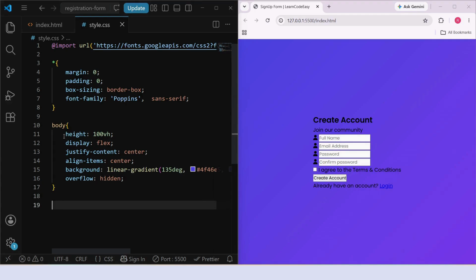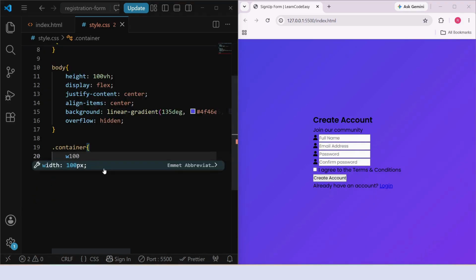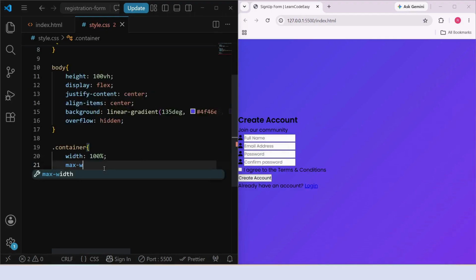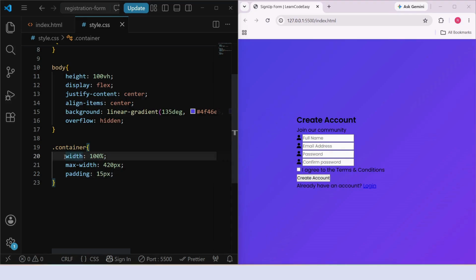Now let's style the container. Width 100% allows it to use the available space. Max width prevents it from becoming too wide, and padding adds some space around the form. Now let's style the form card.